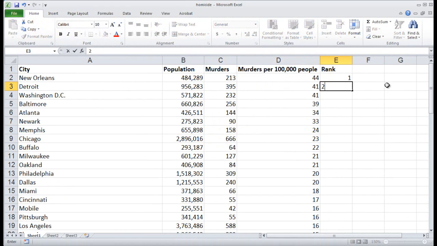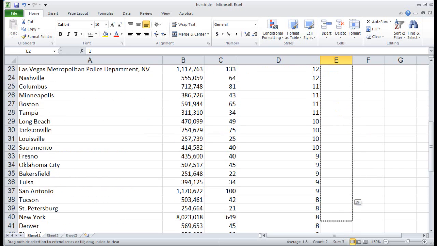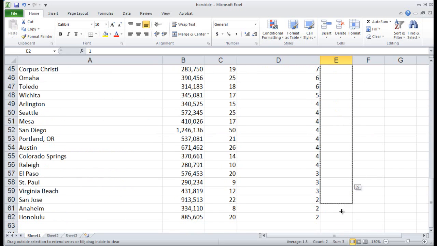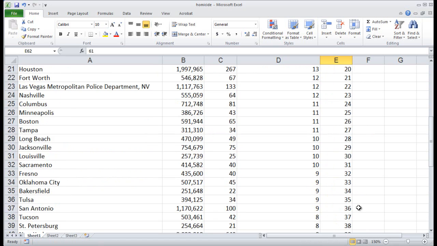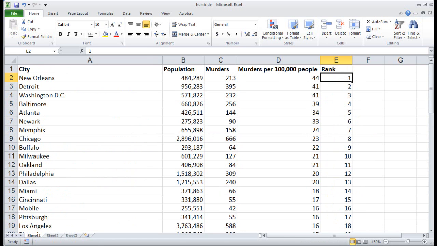And to get the rank, I'm going to type a 1 and a 2 here in these first two cells of the column, highlight them, and then grab the little box to the lower right of what I've highlighted, drag it down the column, and when I let up, you see I get a nice set of ranking numbers, 1, 2, and 3, and so forth, with a 1 indicating the city, New Orleans, with the most murders per 100,000, and then going on down the column.